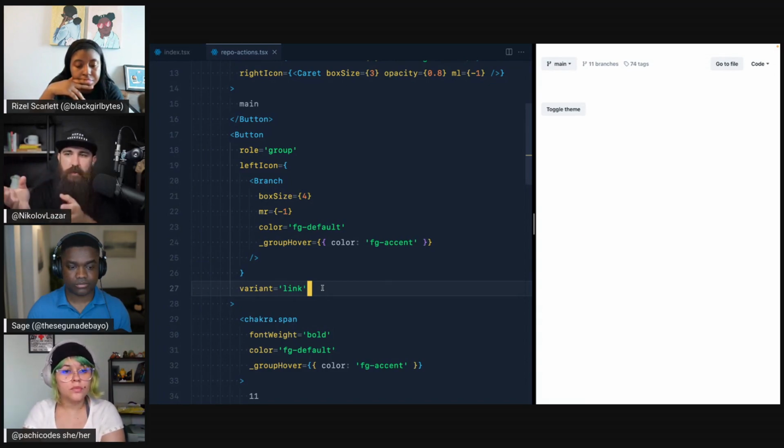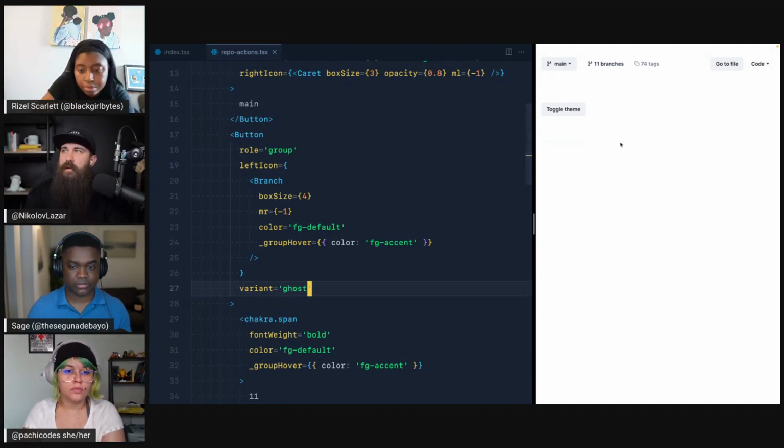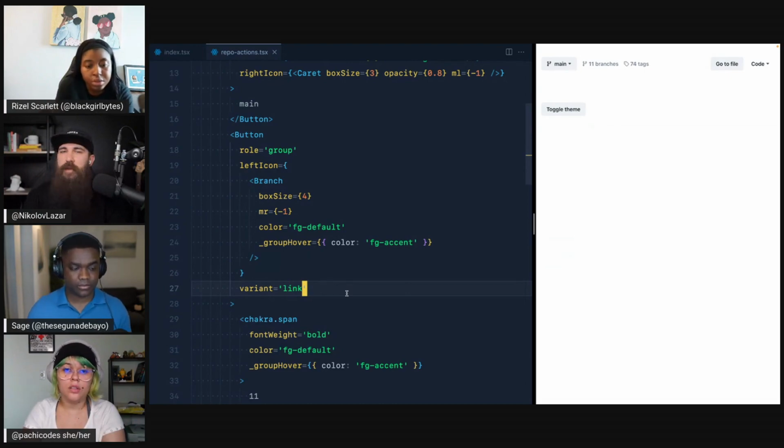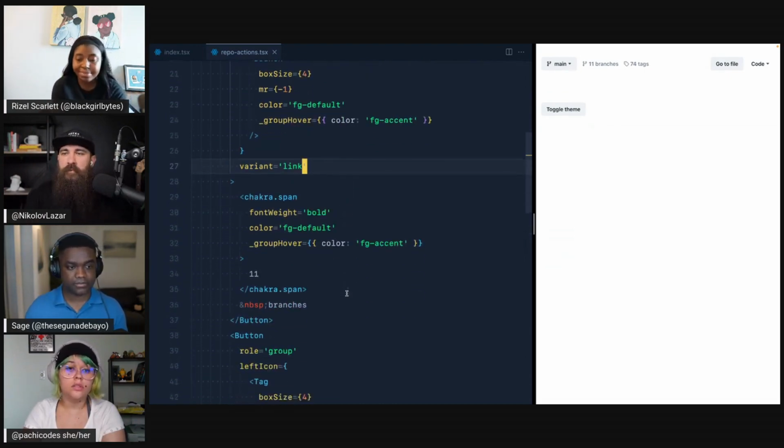For example, in this case, we have the link variant. If I were to change this into a ghost, we can see that the button appearance changes. And if we hover on it, there's a little subtle background. Oh, that's cool. Yeah, we can set it to solid as well, which will always have that gray background. And yeah, basically variants are predefined sets of style props. I like that.